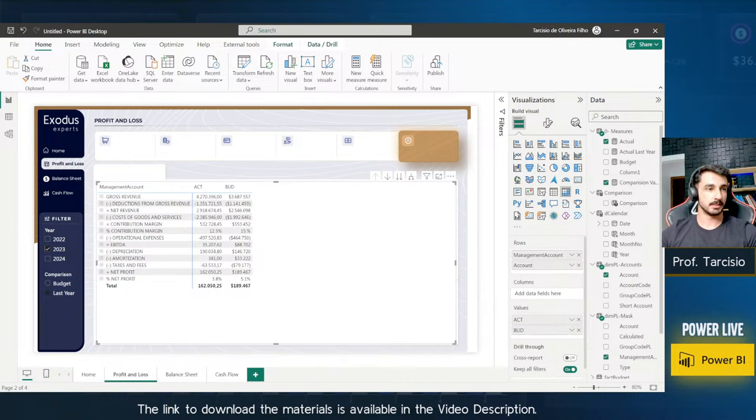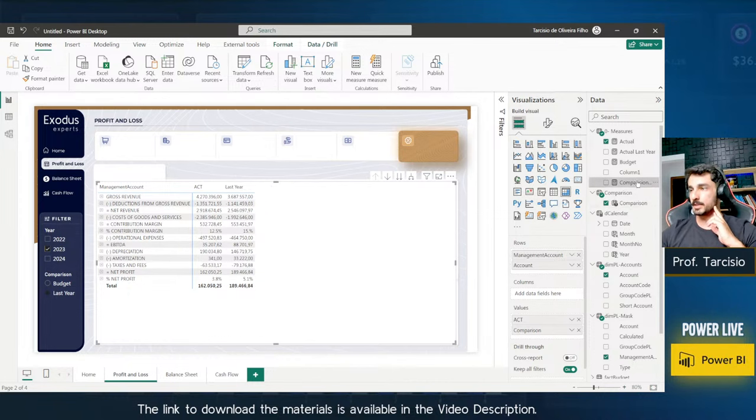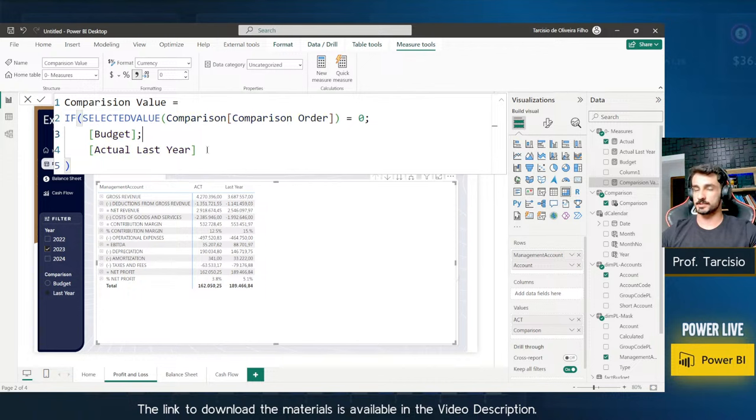Budget. Yeah, but it would be nice to use a dynamic one. I think I can drag and drop here. Let me see if I can drag and drop this field. Yeah, now it's automatic. It's just a matter of dragging and dropping. But why did we create this other measure?